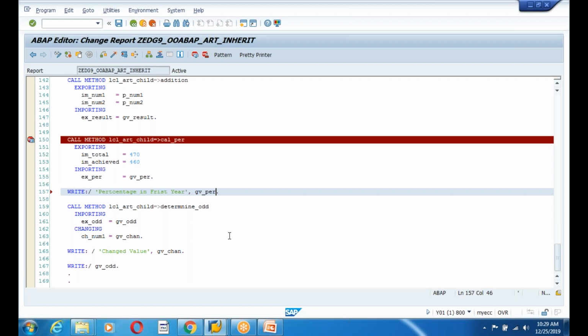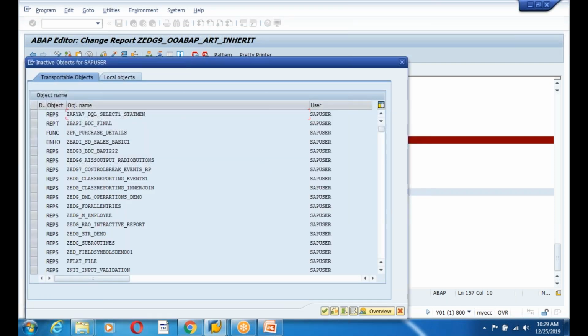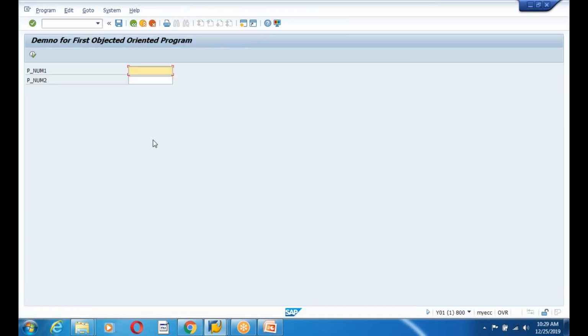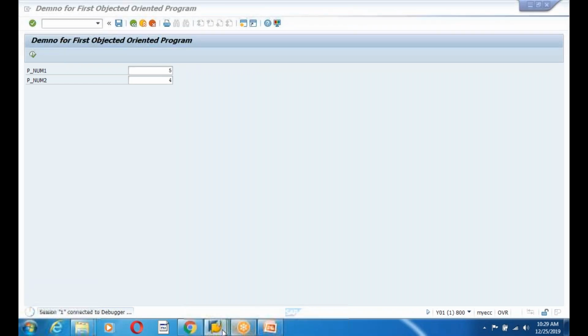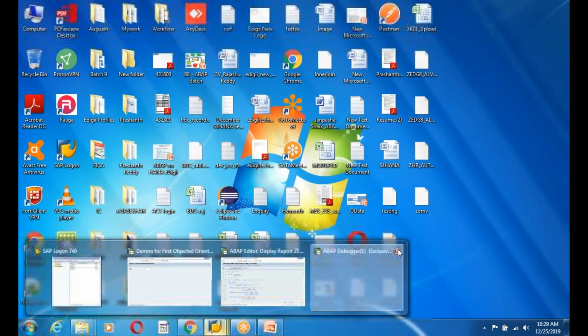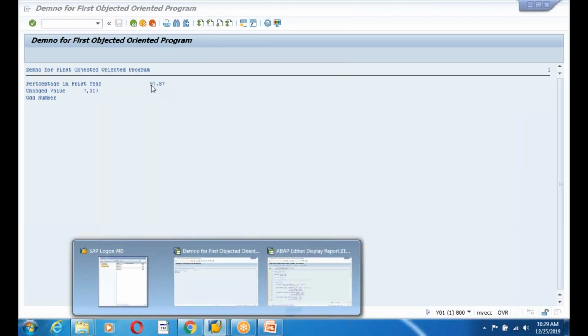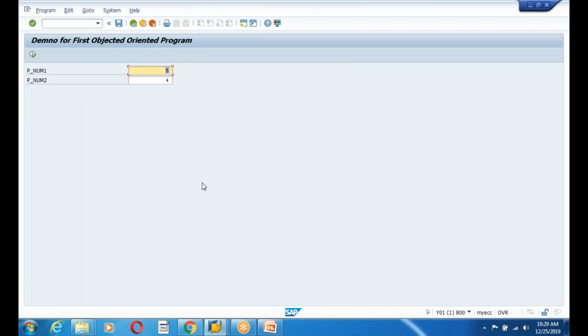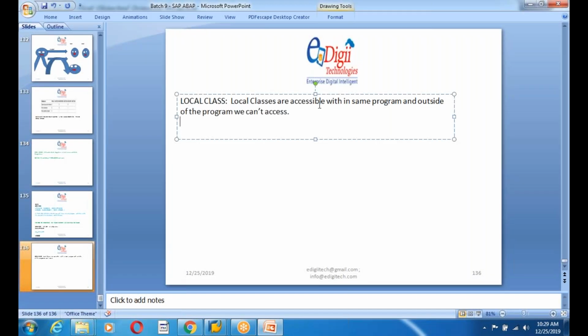gv_percentage, and you also need to give one space, otherwise it doesn't print on the new line. Execute. So now you can see 97.87. So that's the inheritance case.